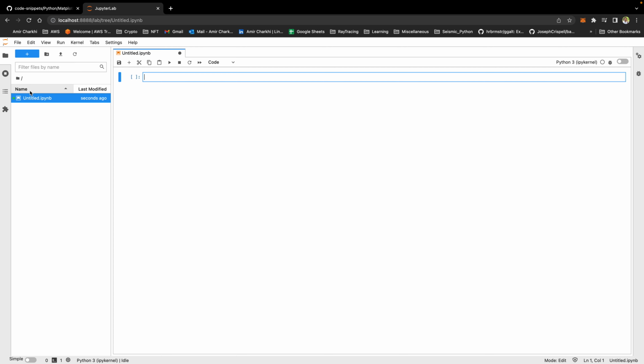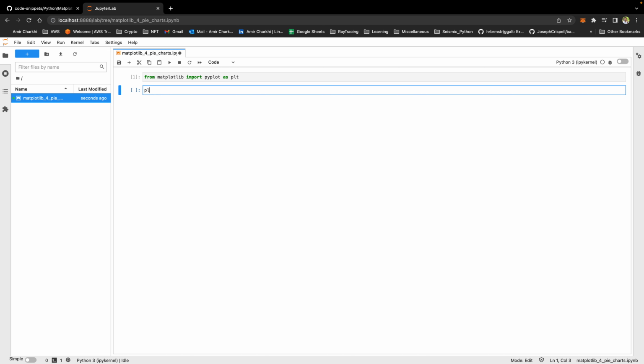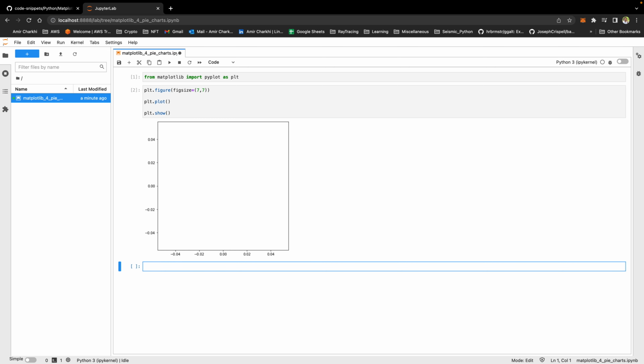Let's go ahead and make a new Jupyter notebook, rename it to chart_pie_charts. Like always, from matplotlib import pyplot as plt. Let's make a blank canvas, plt.figure, a fixed size of 7x7, plt.plot, plt.show. The three commands that I use for making a blank canvas.